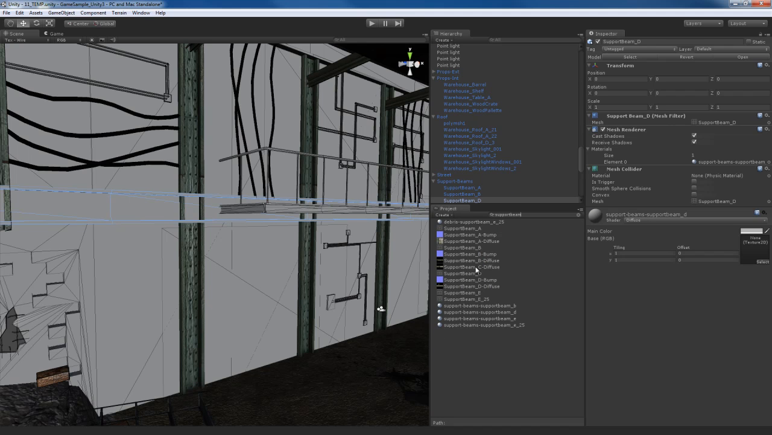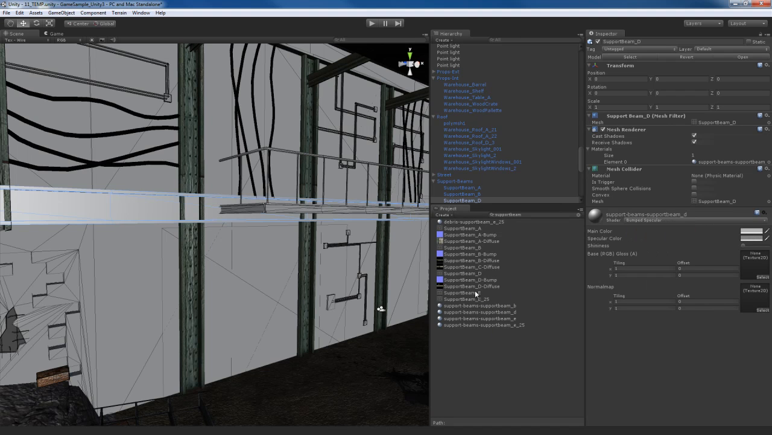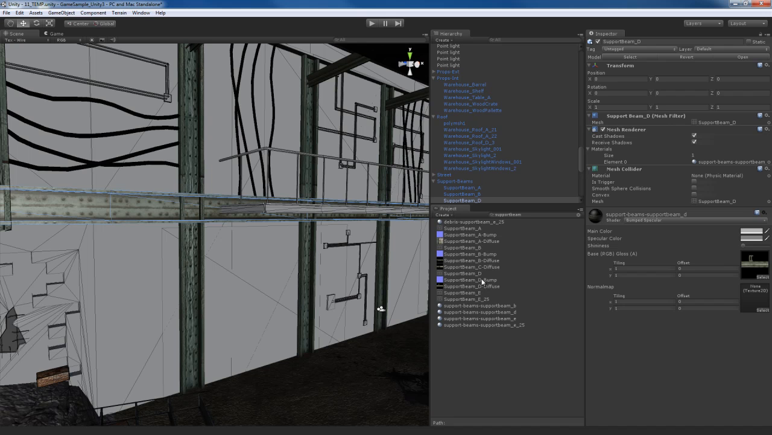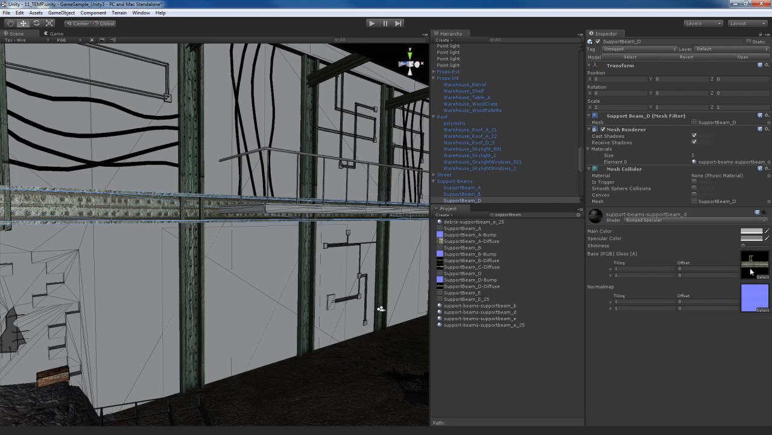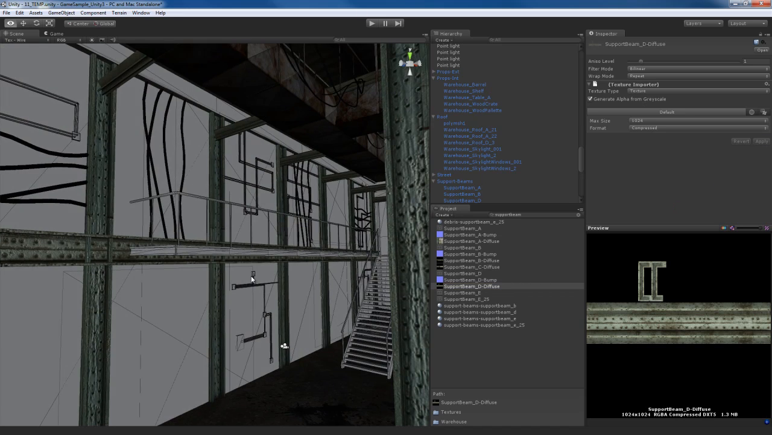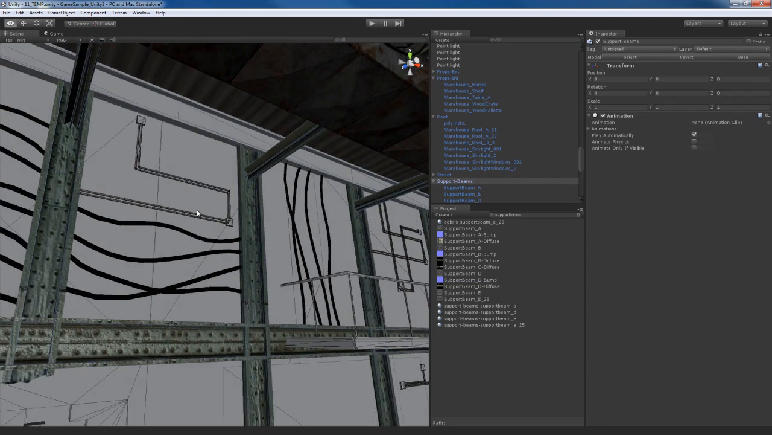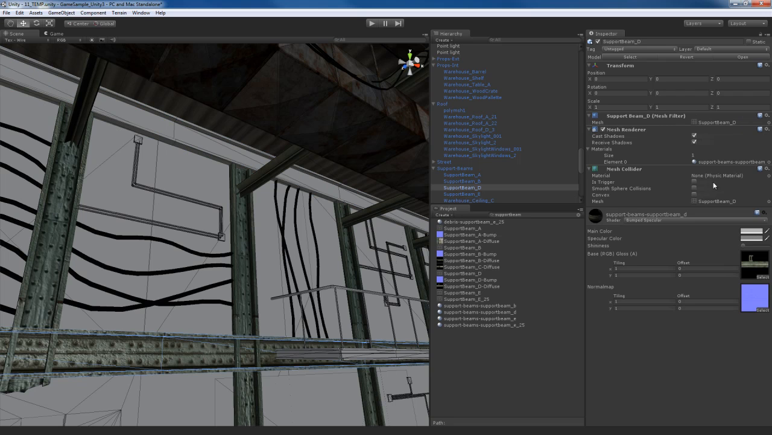Looks like support beam D does have its own texture, so I'm going to switch that to a bump specular material. I'm going to apply the diffuse and apply the bump map. Fix the bump map, and fix the diffuse as well by generating an alpha from grayscale. Okay, so that takes care of that. These support beams that are up here are going to use the same exact material. This one's using a material called support beam D.